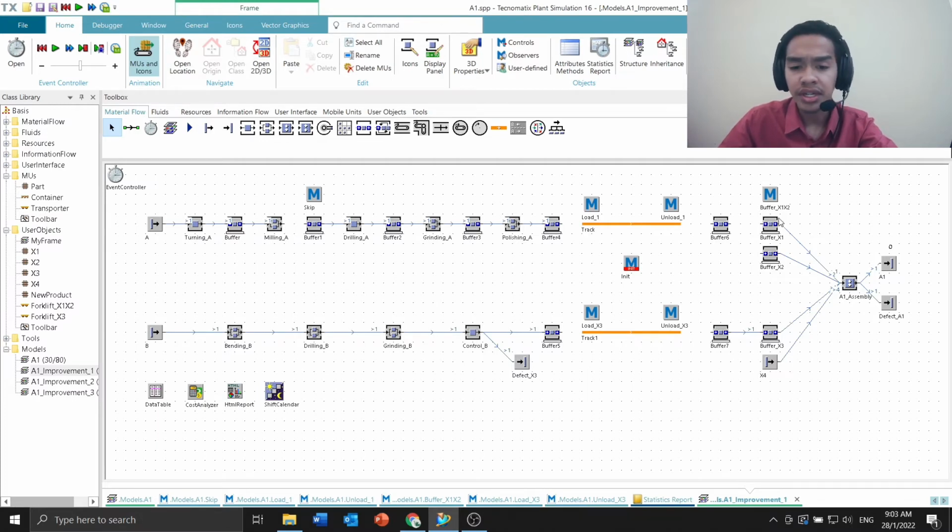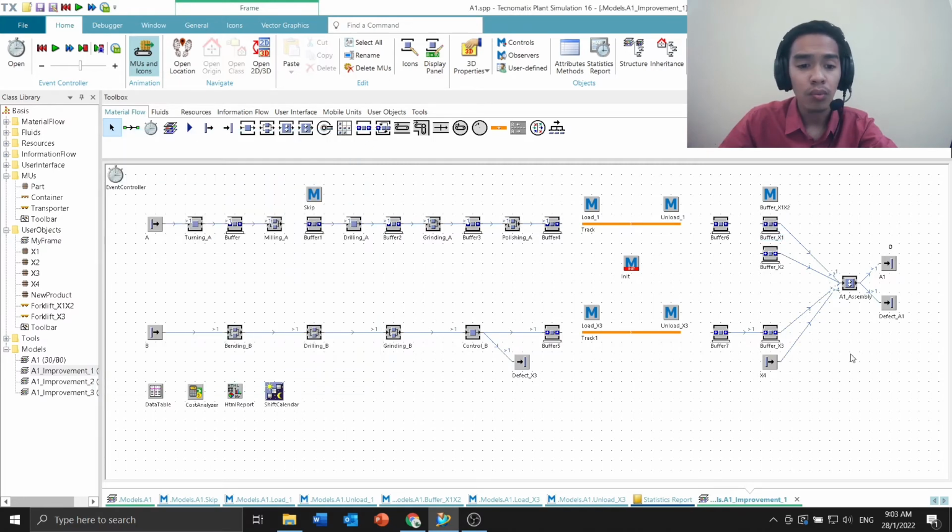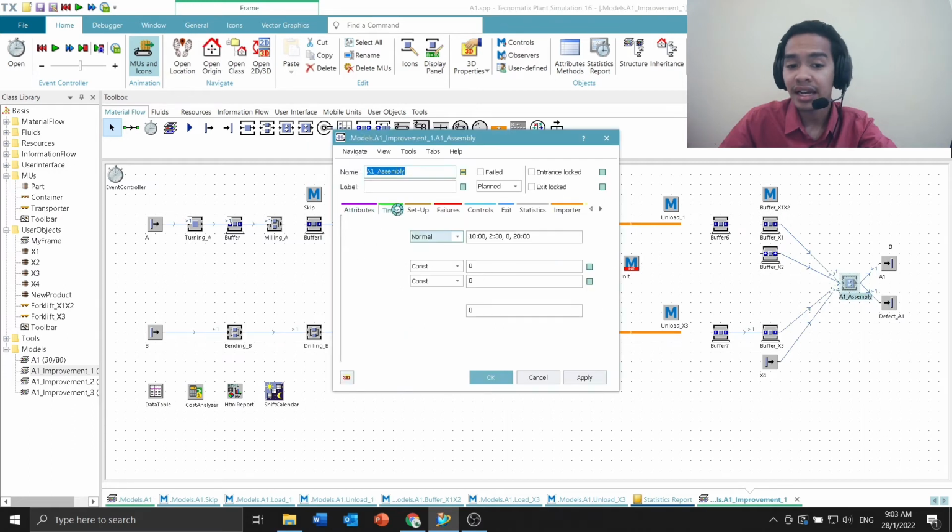We also change the capacity of buffers x1, x2, and x3 from 6 to 7. This is because we can temporarily hold more parts while waiting for the assembly station to finish assembling all parts together. Lastly, the time for the assembly station is cut in half so that parts from the buffer are released faster.